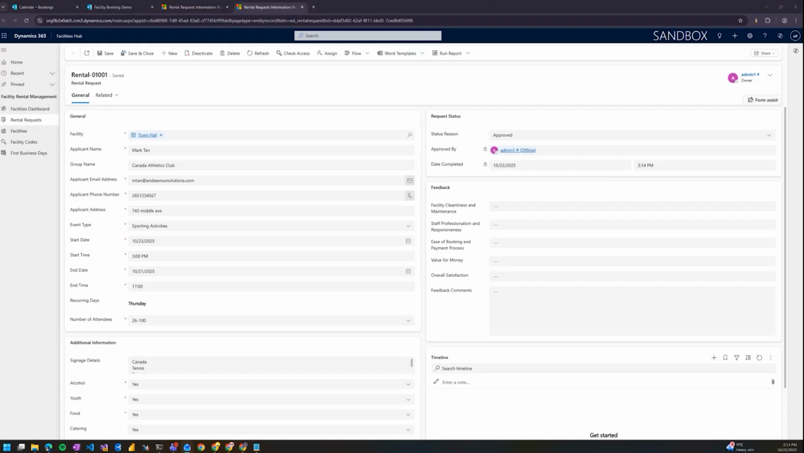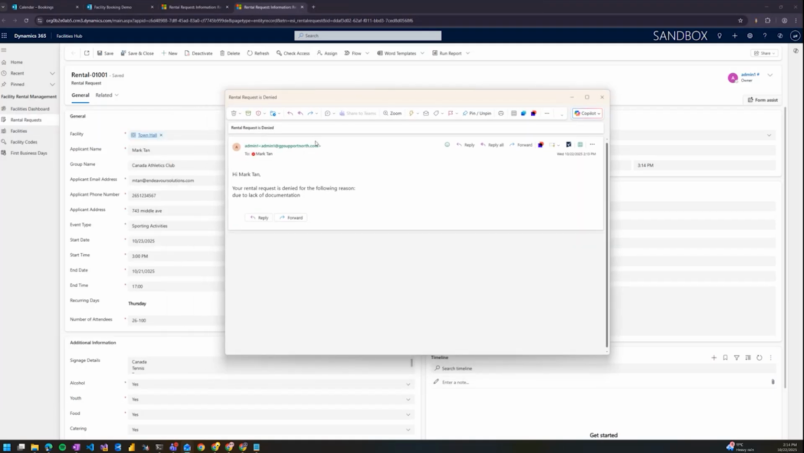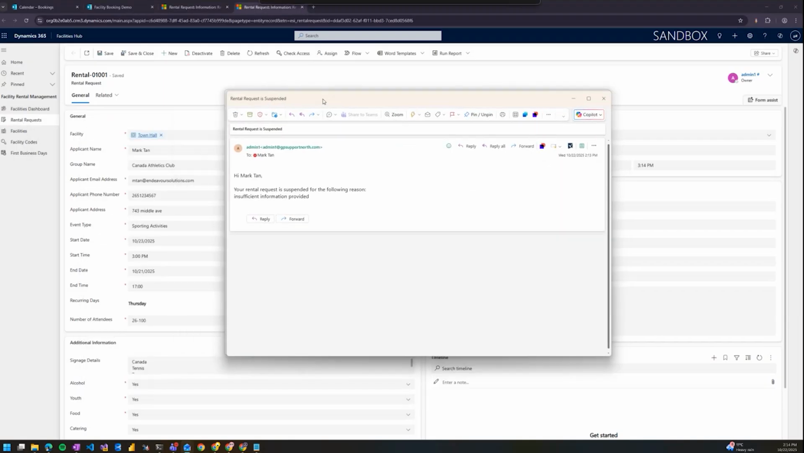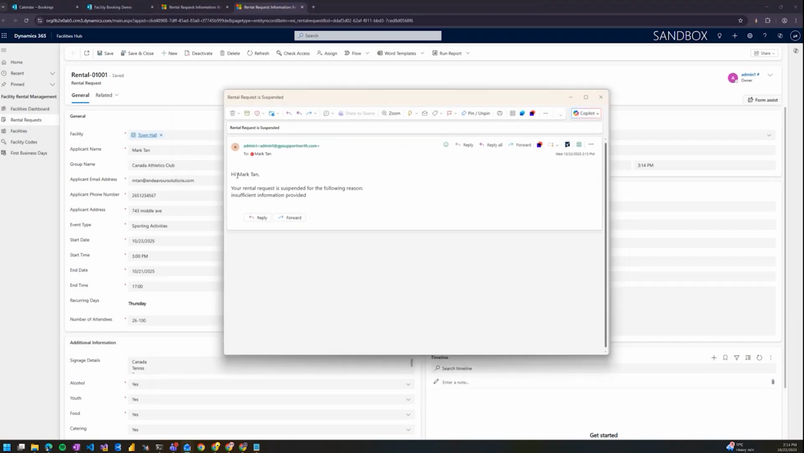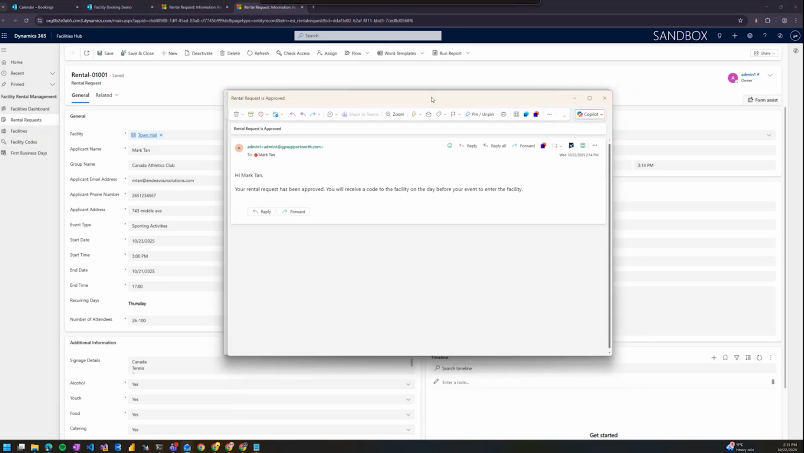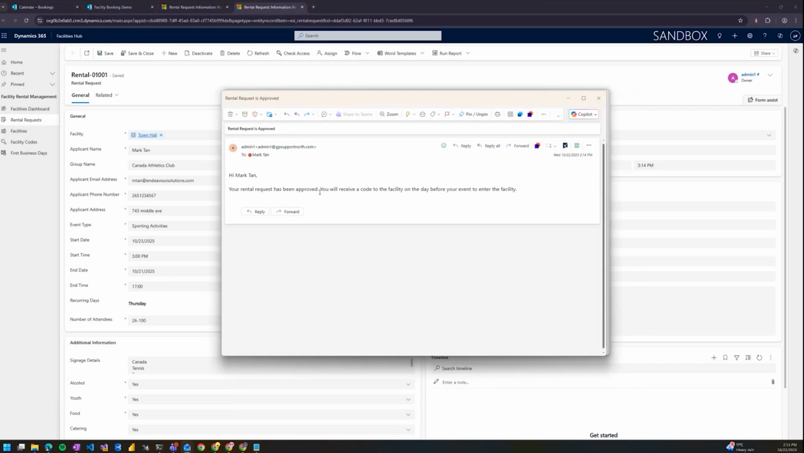Let's start with denied. So then this, your rental request is denied, including the name of the applicant and the reason for the denial. The other notification is suspended, which again gives them information why their application got suspended. And lastly, the approved notification, which just tells them that their application got approved, and they will receive a code to the facility on the day before their event to enter the facility.